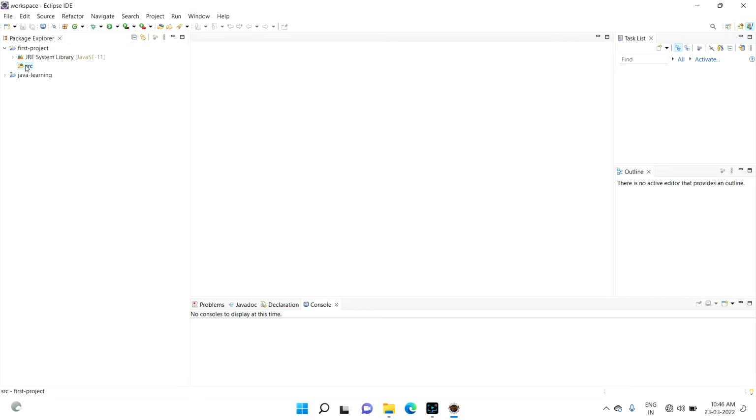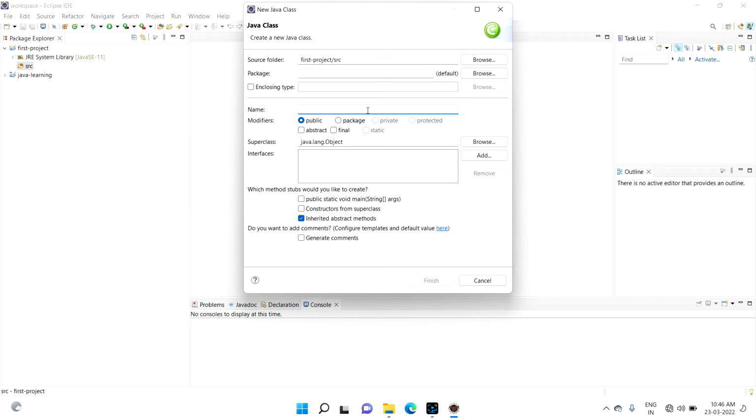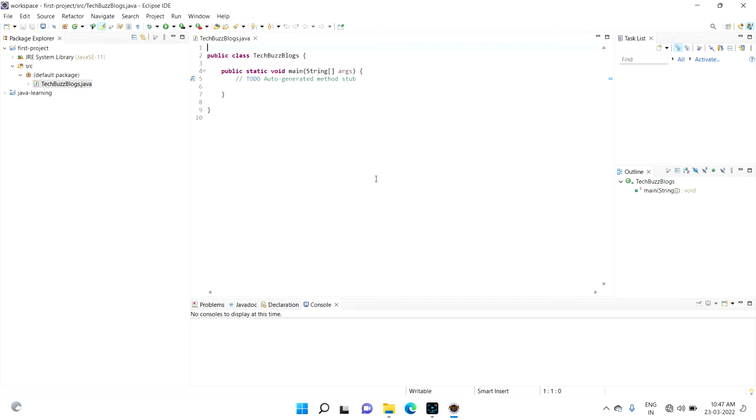I can right click this and create a class. These are the steps to follow for creating a class. I'm creating a class called TechBusBlocks. If you want the public static void main method, you can click this checkbox and click finish. See, it does some magic for you. You just gave the class name, that's all, but it is creating the main method and everything. Now you can directly write your business logic.